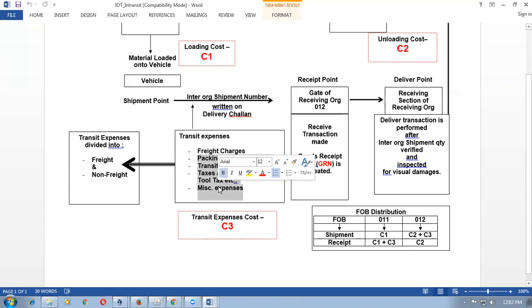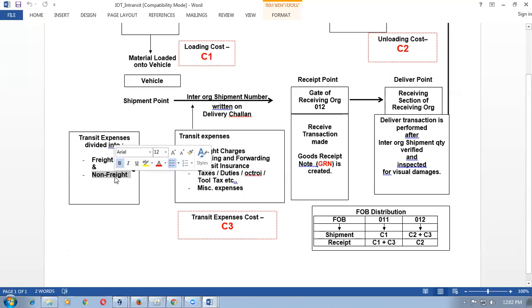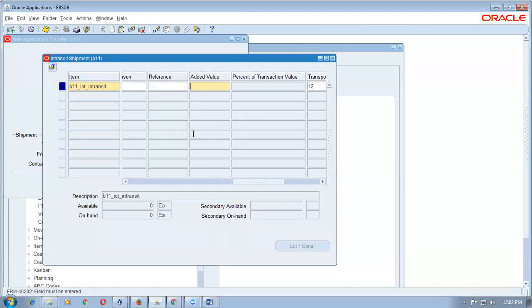Remember, non-freight and freight cannot be calculated automatically. There is no automatic means of calculating it. You only have to manually enter both the information on the transaction lines. Freight and non-freight have to be manually entered. Let's say I have paid something to some supplier, can he bring it on? It's not possible. So you have to enter the freight and non-freight manually only.